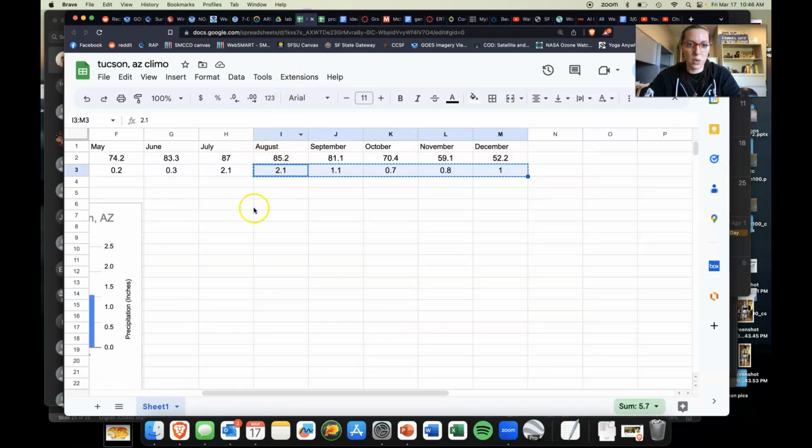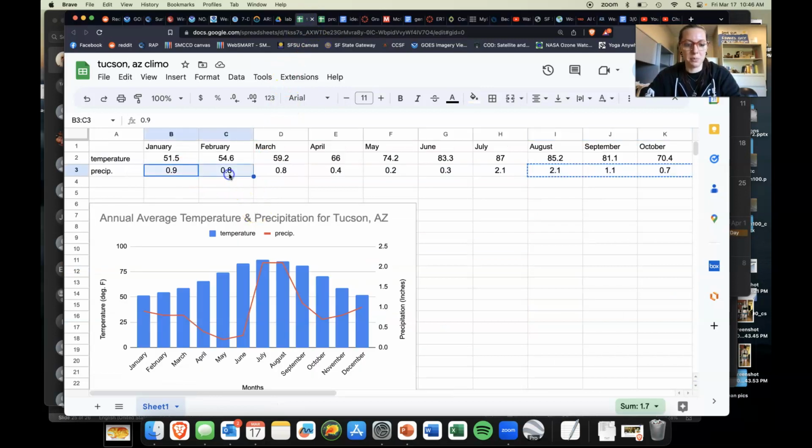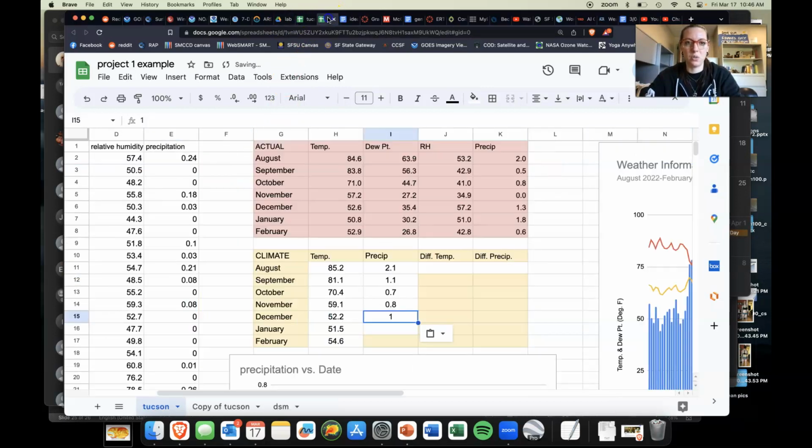While you're setting this up, if you happened to have done a different location for week 3, this is a really simple fix. You're just going to go to Weatherbase and redo this whole climatology situation. It's going to be kind of a pain, but not the worst thing in the world. So again, the climate would be Weatherbase, and the actual is Weather Underground.